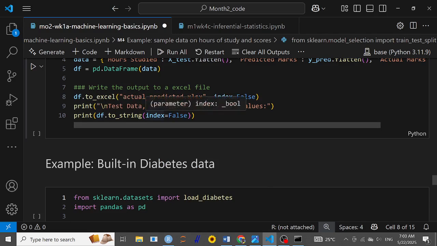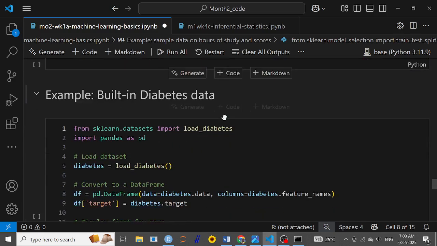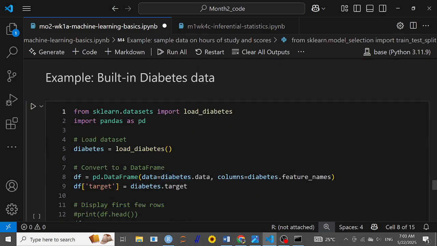You know, index means row in Python. If you don't put false here, Python will give you an Excel file, but we add certain values by the row side. You don't like it. That's why you say false. Now, this is an example.